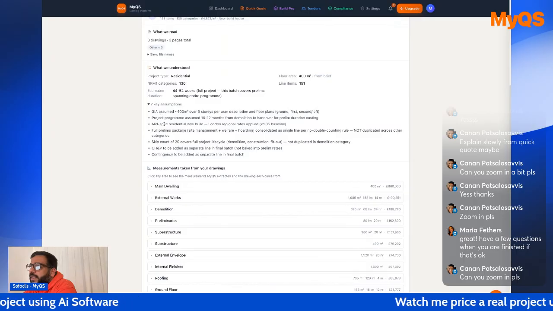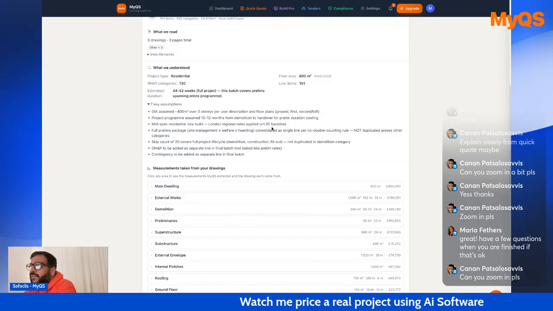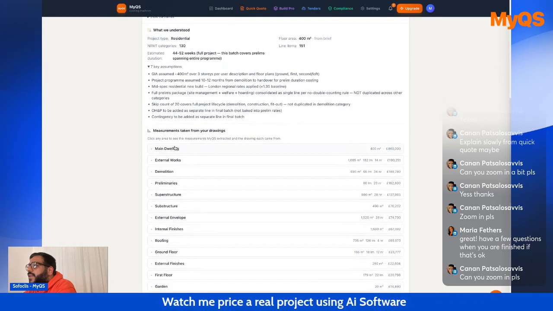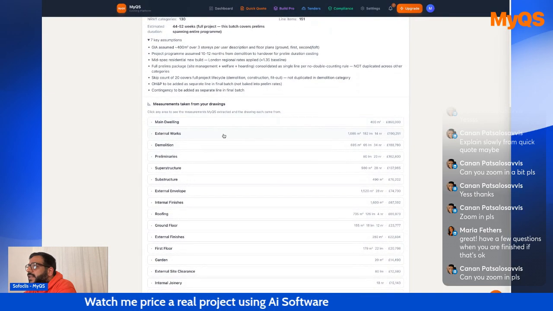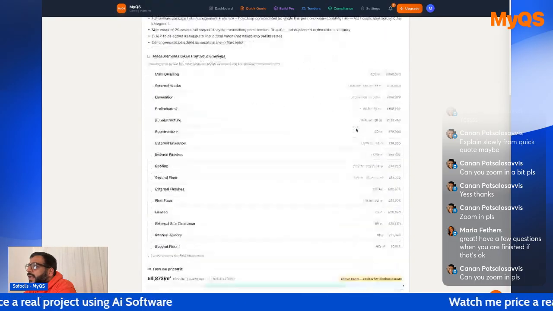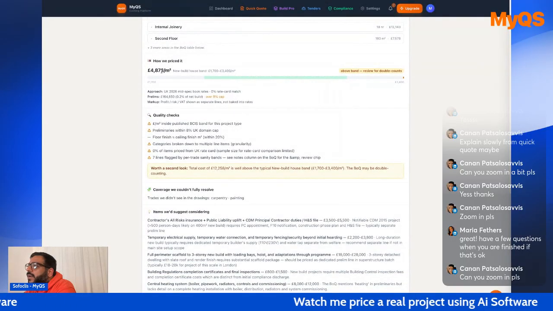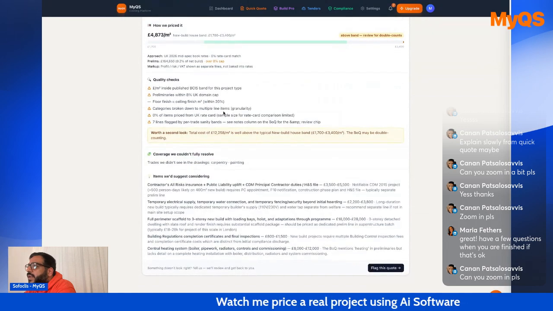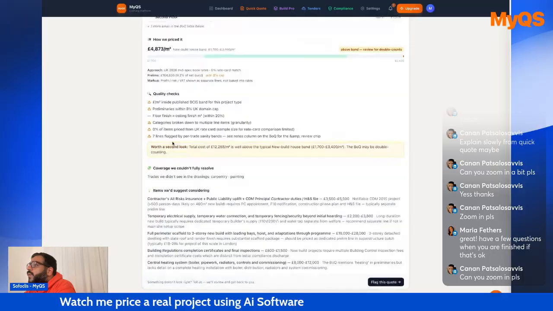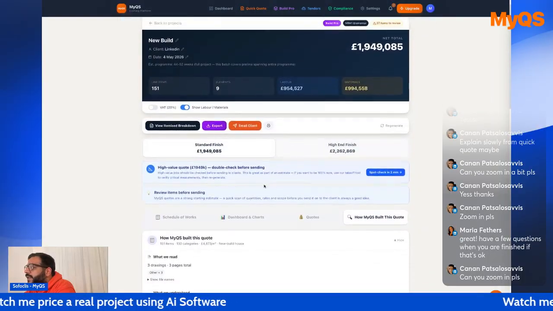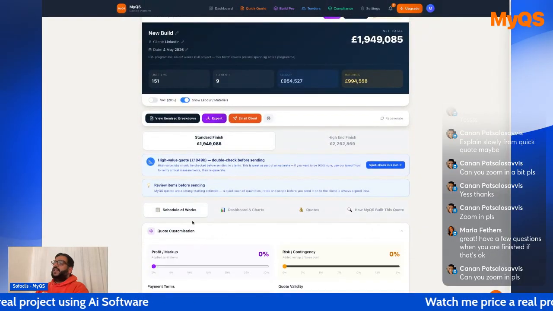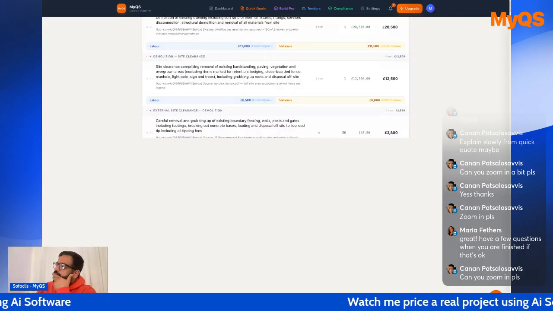So it's giving me the project program around 12 months. London regional rates applied at 1.35 baseline. And as you can see, it's calculated external works, demolition based on the actual floor area. And I like this because it gives me a bit of validation, and it also tells me where we are on the scale. So if there's something that might need to be addressed or considered, it's giving you something to look at, basically. So if we go back to that schedule of works, we can actually look through it and see what we come up with.